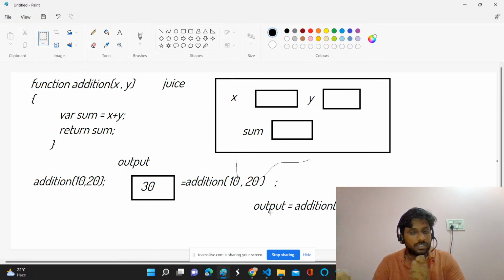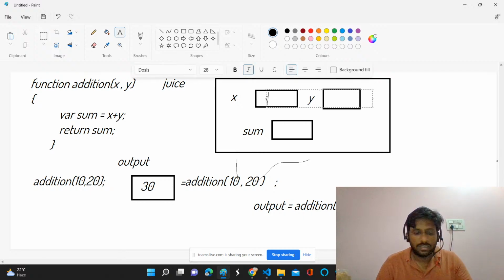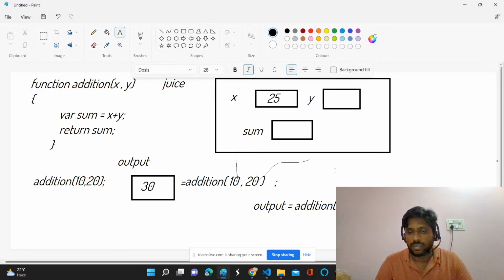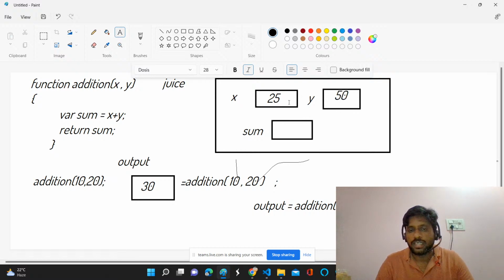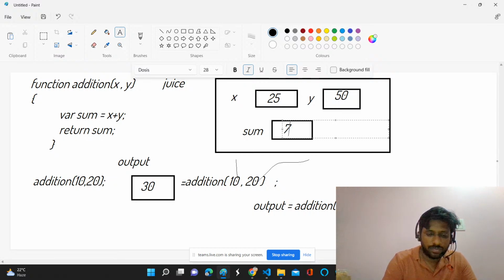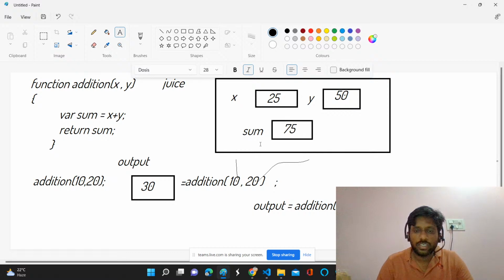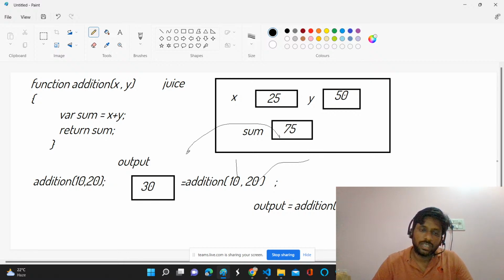So whenever you call this statement one more time, output is equal to addition of 25 comma 50, what will happen? Again it will store 25 into x, and 50 will store in y, and then it will calculate 25 plus 50, that is 75. Again, you are saying return, then return means it will copy this value 75 into output.